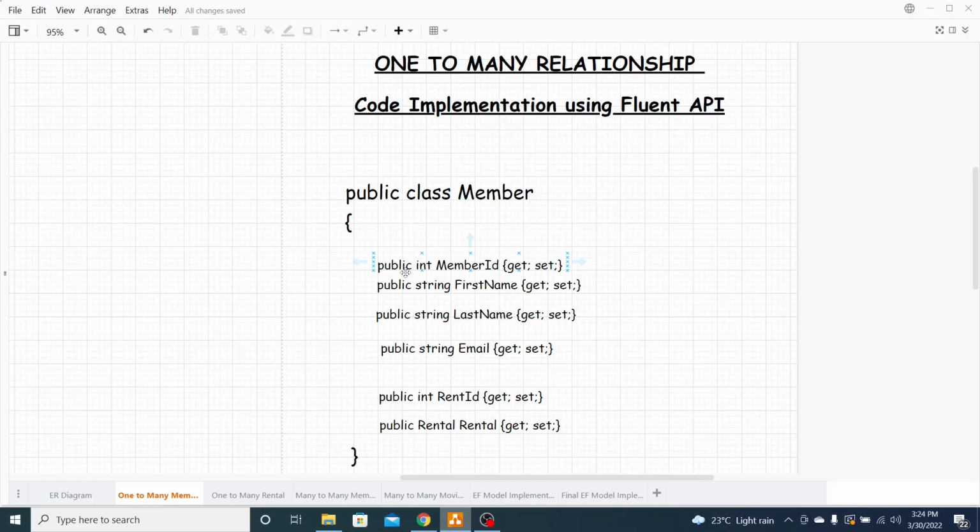So we're going to have a member. A member has a member ID that uniquely identifies them. They've got a first name, last name, and an email. That's what they have. It ends there. I want you to pause first on those two, rental ID and the rental. Now, a member is tied to a rental, right?